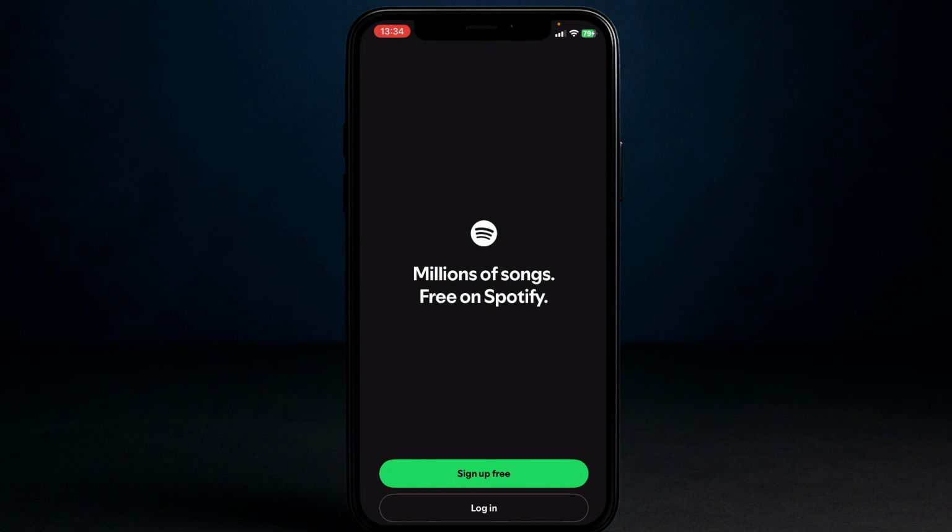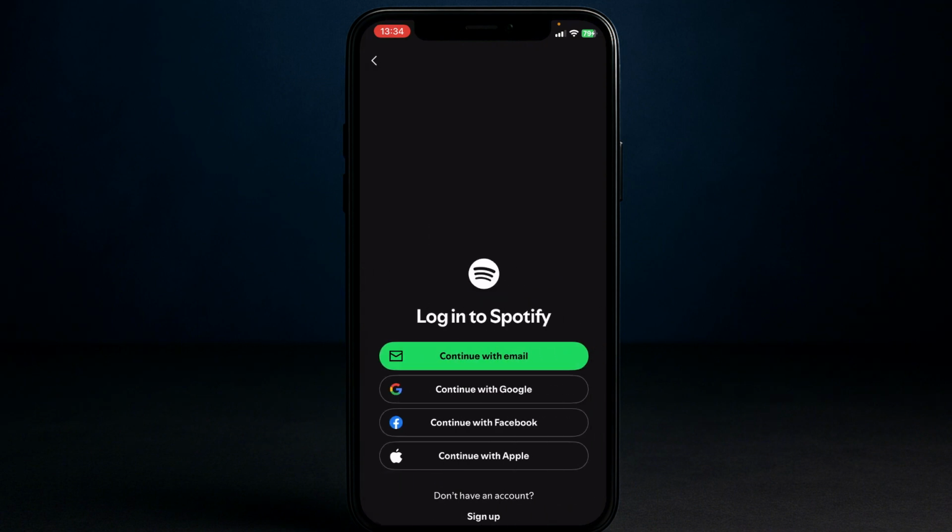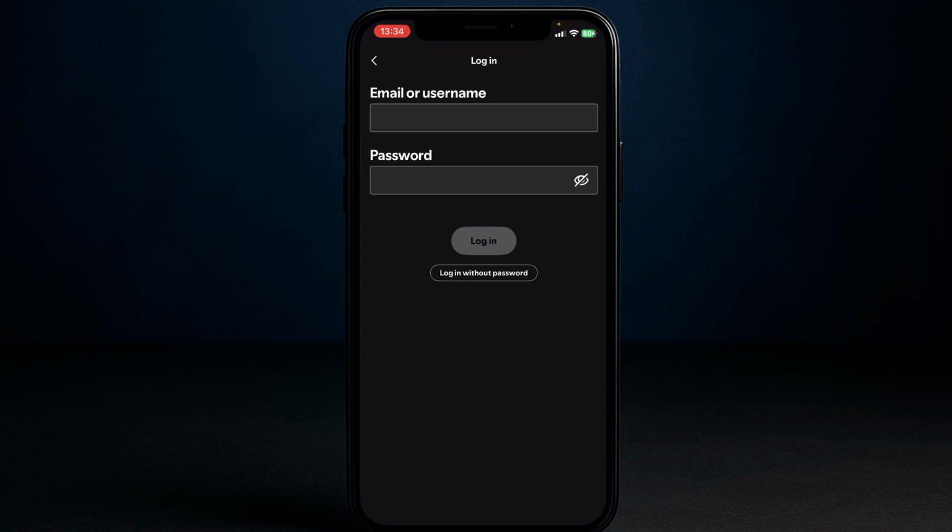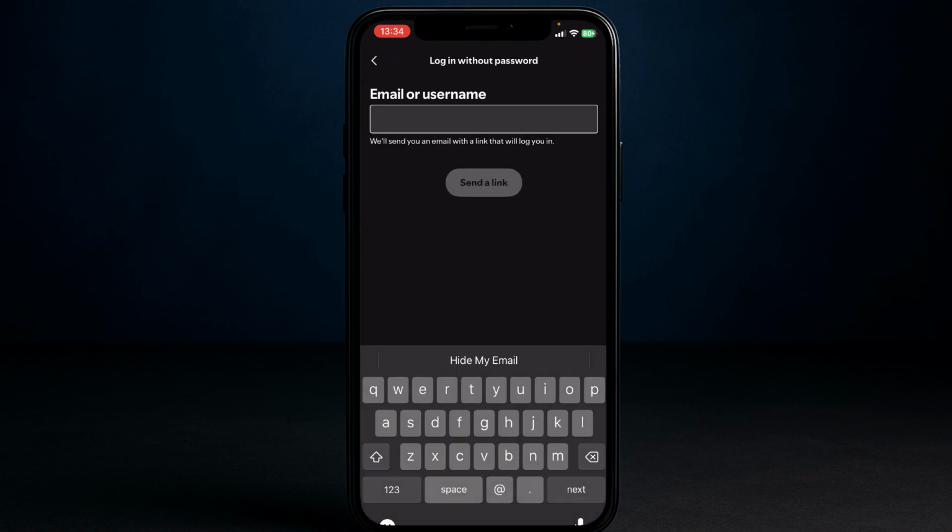Open your Spotify app and then click on the login option. Now you'll have a lot of options to log in with. You can either continue with email, Google, Facebook, or Apple. Now let's continue with email. Now you can just simply click on login without password and then just write down your email address.